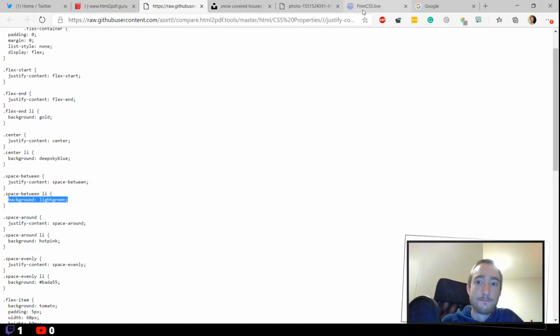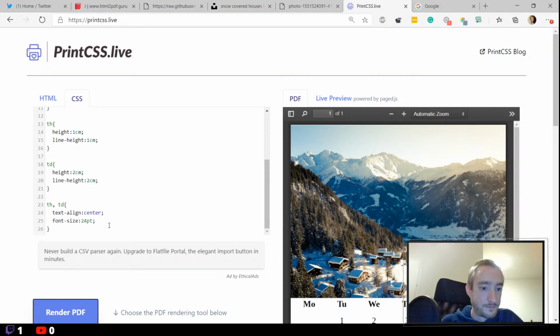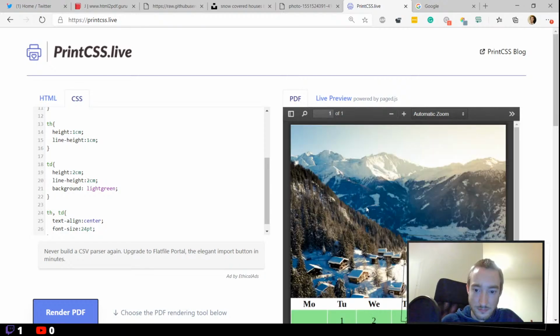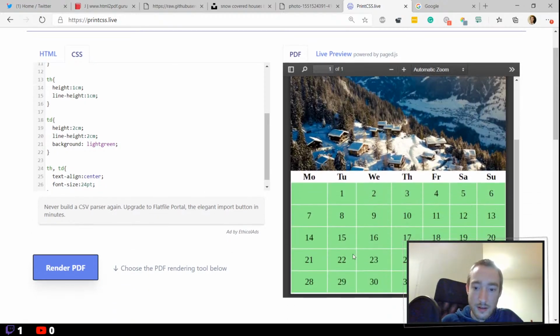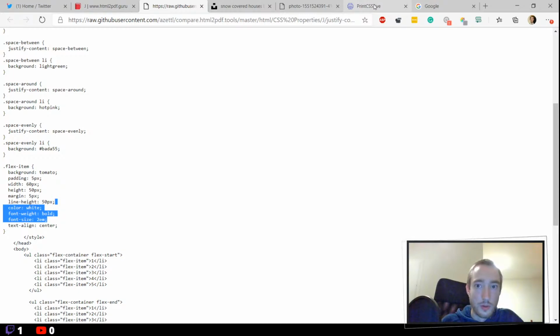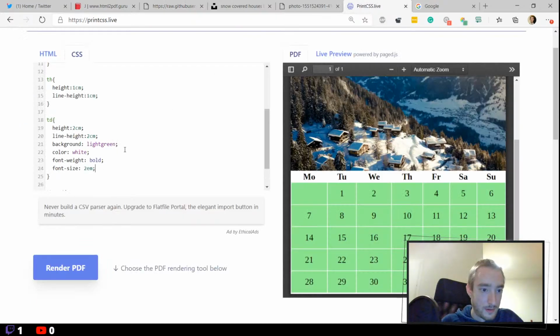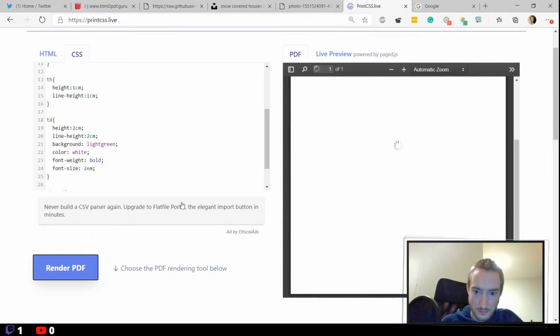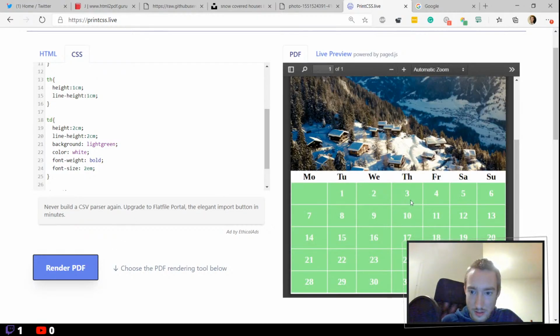So let's also give our TDs a light green background. And then also let's see how they designed the rest. So we have a bigger font size, font bold, white, the line height and so on we do not need, because we already set that before to 2 centimeters. So let's add that too. And now we have the dates in this nice format.